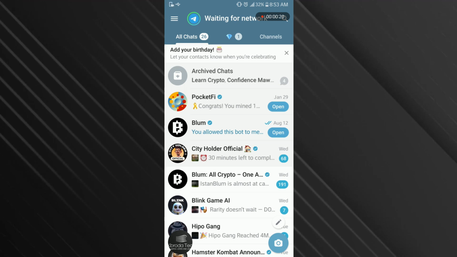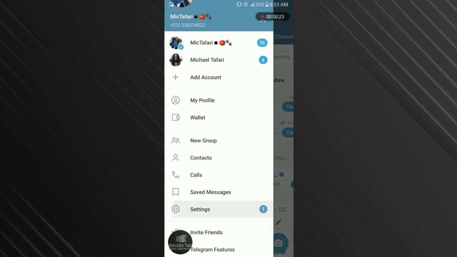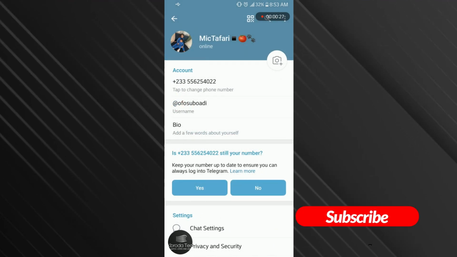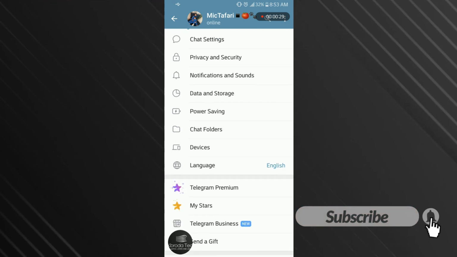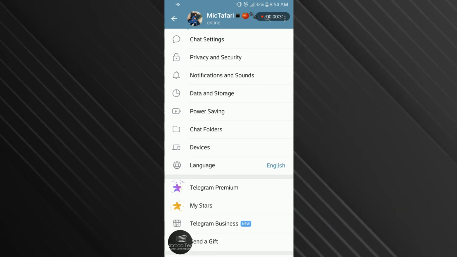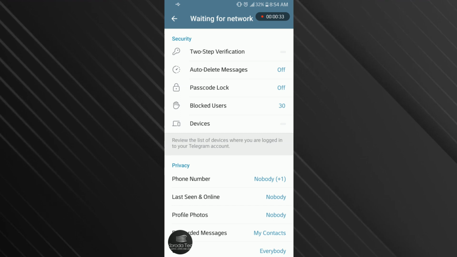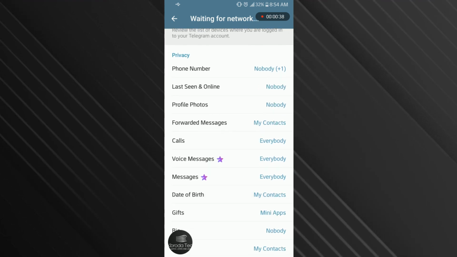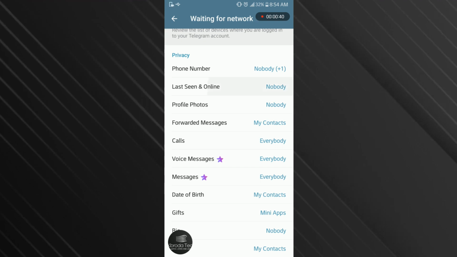So to do this, let's move to our profile by tapping on there, and now let's move to our settings here. Good. So at the settings section, let's scroll up. And now let's move to our privacy and security. Good. So at privacy and security, we scroll to privacy, and now let's see this. You can see last seen and online.